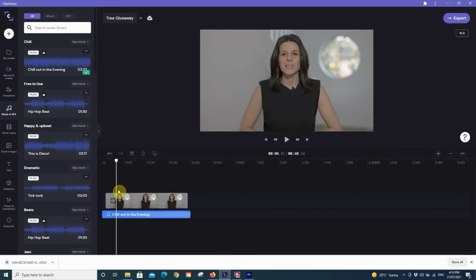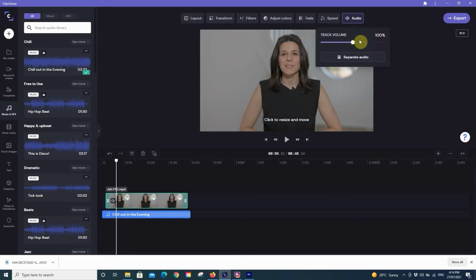Alright, so now I've got a piece to camera with some music underneath it. I think the voiceover might be a bit loud. So when I select the piece to camera, I have a few more options that pop up. And one of those options is audio. So I'm going to bring the audio of the talent down.